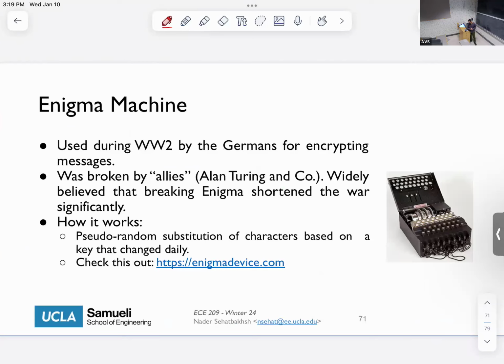So the story of encryption actually started, similar to many other things, with World War II. The very early version of a real crypto system is the Enigma machine. How many of you have watched the movie called The Imitation Game? Yeah, some of you. I definitely recommend watching it. It's a very fun movie to watch. It's also relevant to this.